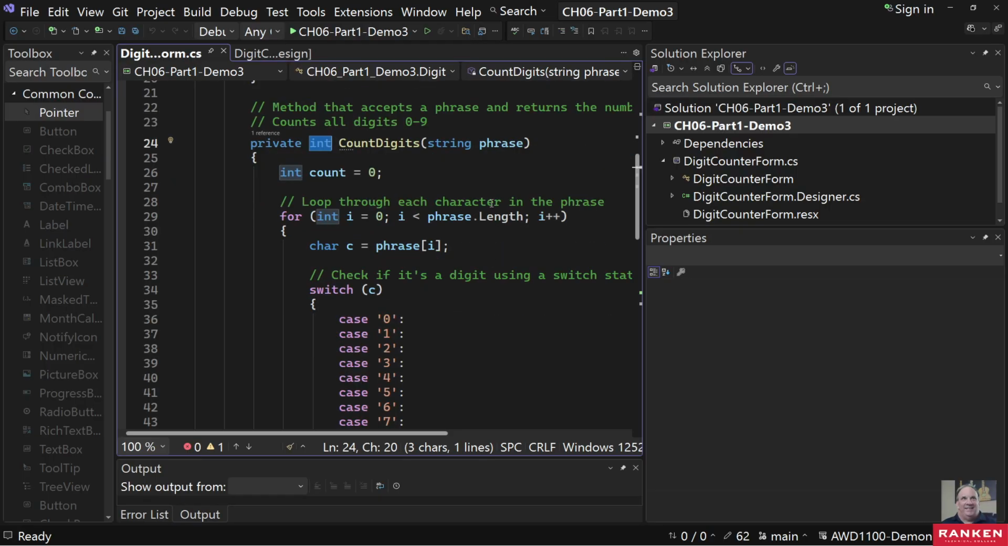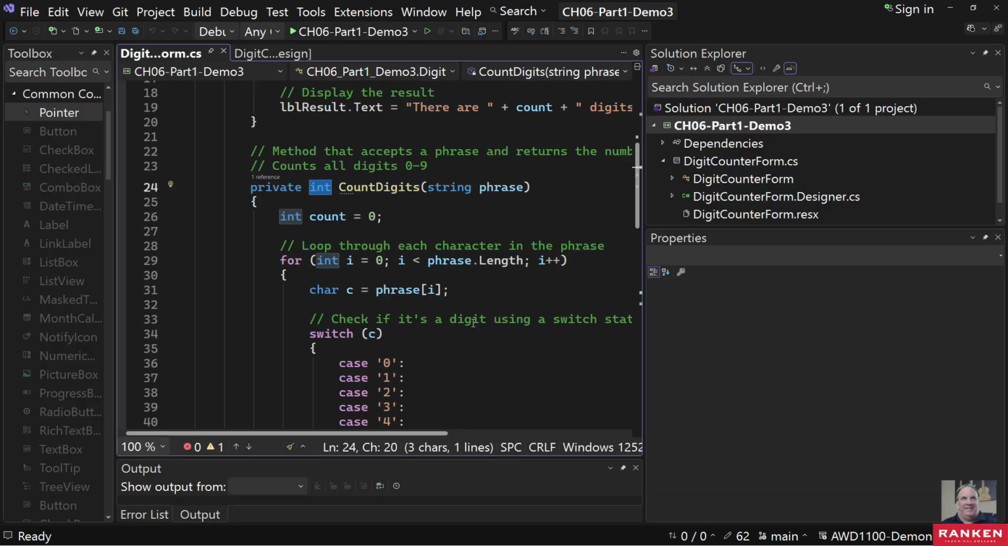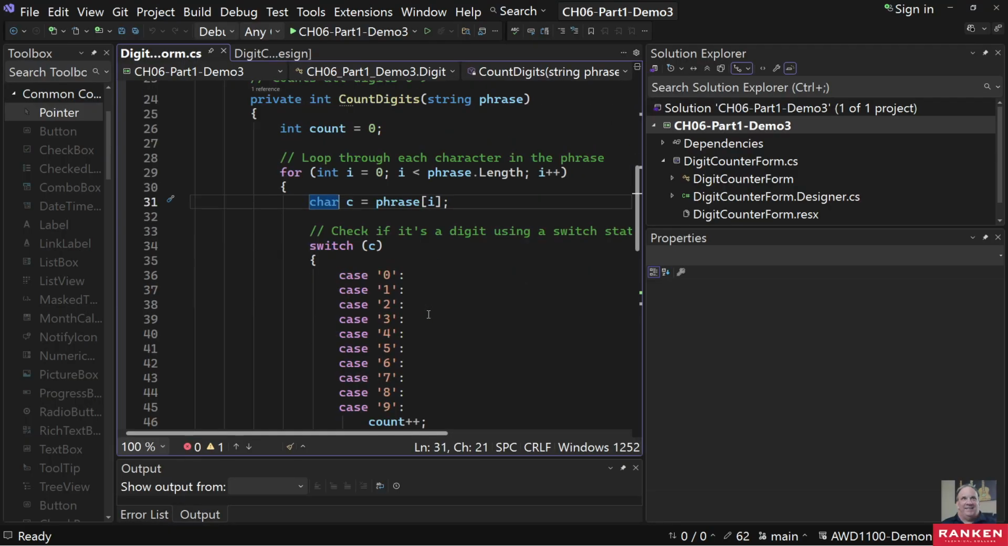So we're looping through each character in the phrase, right? Phrase.length, so each character in that phrase. All right. And then this is the whole phrase. This one here, this is each letter or each character, right? So if you entered in 1, 2, 3, first time it's going to be 1, right? As you're looping, 2, 3, etc., right?